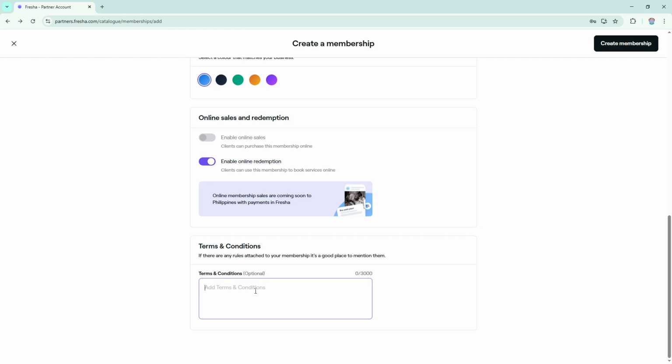Once you've carefully reviewed and filled out all these sections, you're ready for the final step. Look to the top right of the page and click on Create Membership. And there you have it. Your new membership option is all set up and ready to offer to your clients. By adhering to these steps, you'll create compelling multi-session memberships that are well-defined and enticing to your customer base.